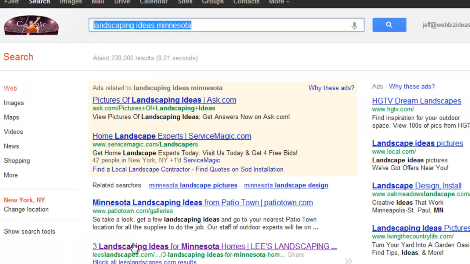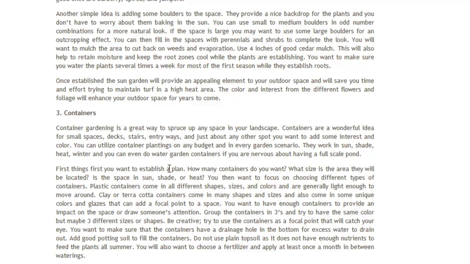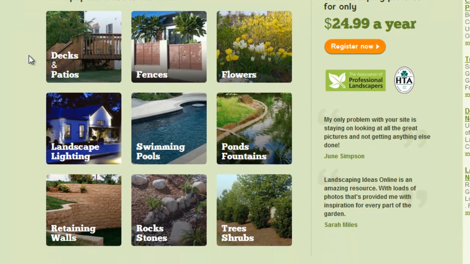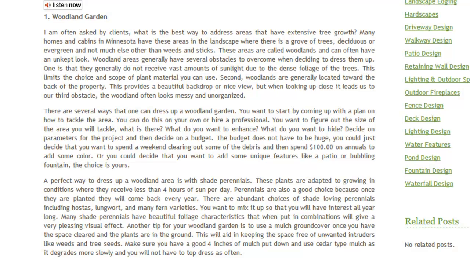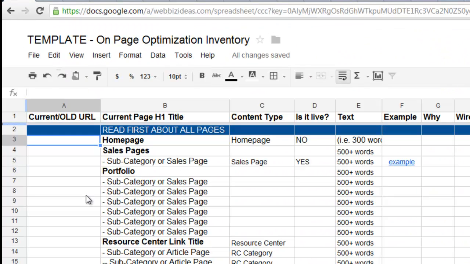Let's say for example, you rank #1 for a great keyword, Landscaping Ideas Minnesota, but the page is kind of boring, just a bunch of written text. The information's good, but it's kind of boring, and you say, hey, I want to redesign this. I want to add landscaping ideas in all different forms, decks, fences, flowers, swimming pools. I'm going to have nice colorful images here that people can click on and then go to other pages. So in this case, it's already published online, so you'd copy that URL and then you would enter it into column A. And so now anyone working on this project knows, hey, this is the current or old URL that we're using, and then they can take it from there.